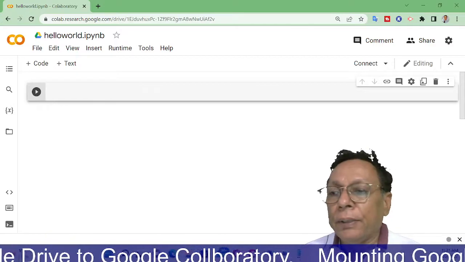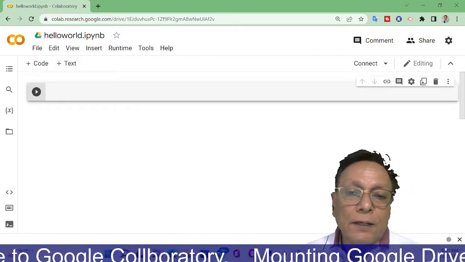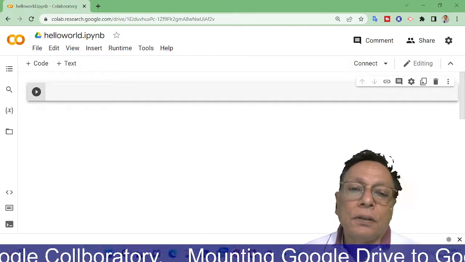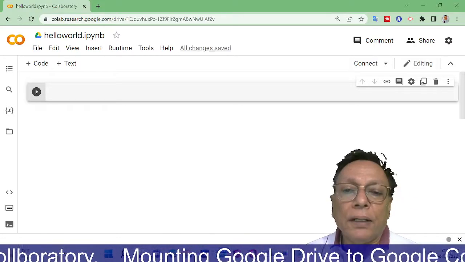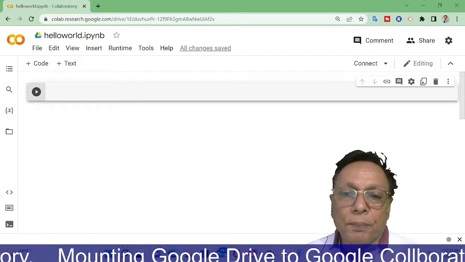One thing which students have noticed is that we can write the program in Google Collaboratory, we can run the program in Google Collaboratory, but as far as the file system is concerned, there is a problem because we are not able to create the file in Google Collaboratory. So there is a solution.